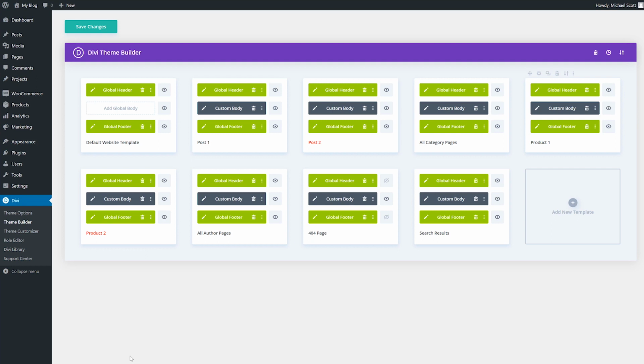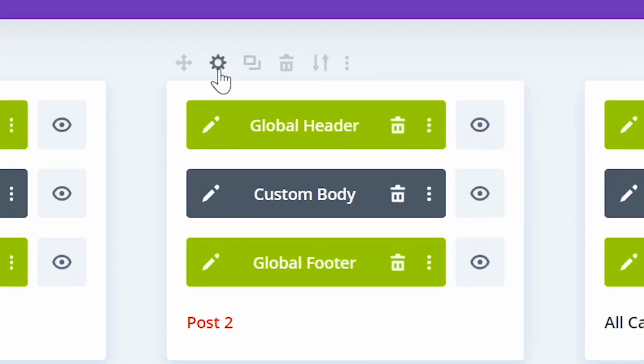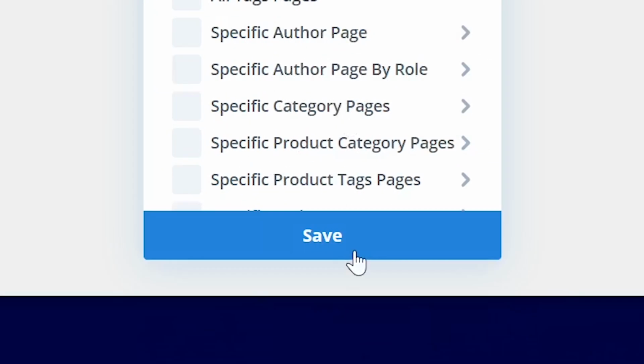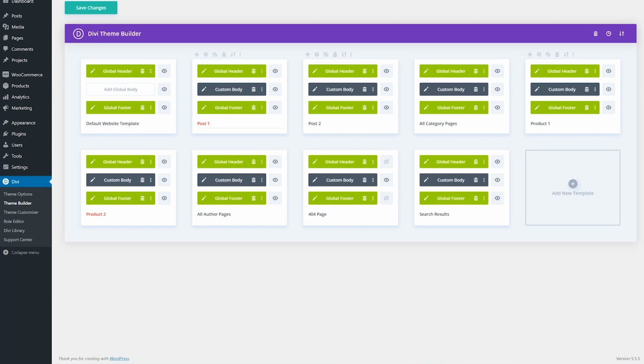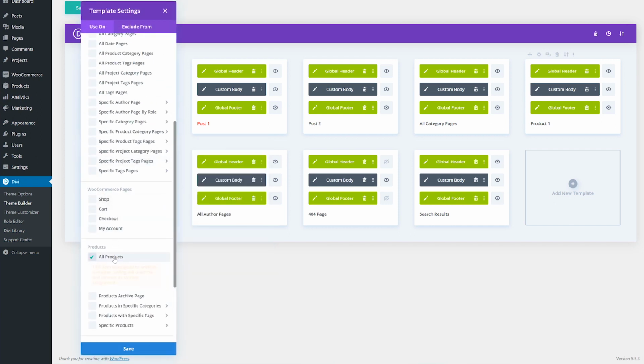There are 2 templates that are unassigned, as you can tell by the red text. These templates are a second post and product page template included in the pack. If you want to use the second post template on your post instead, you can open the settings on the Post 2 template. Then assign the template to all posts and save changes. As you can see, post 1 is now unassigned and post 2 is. The same approach applies to product number 2, except for this, you would select all products.